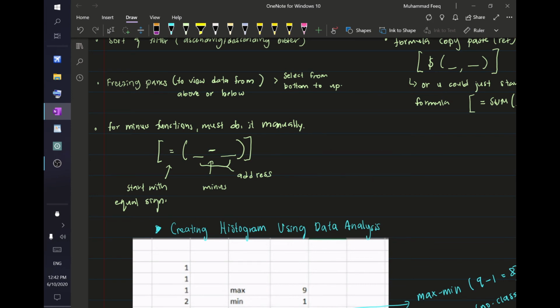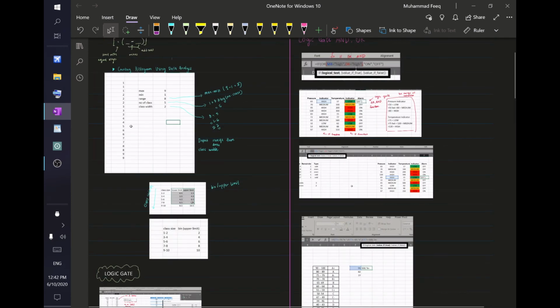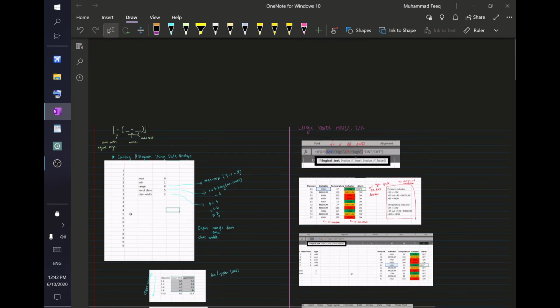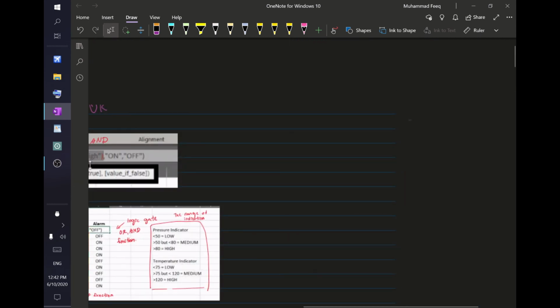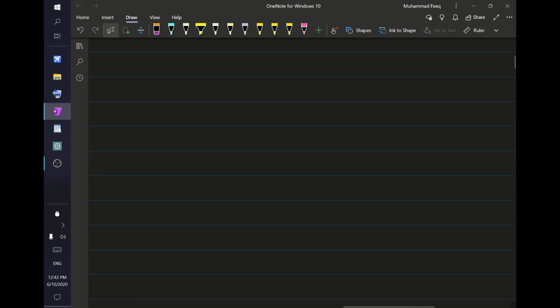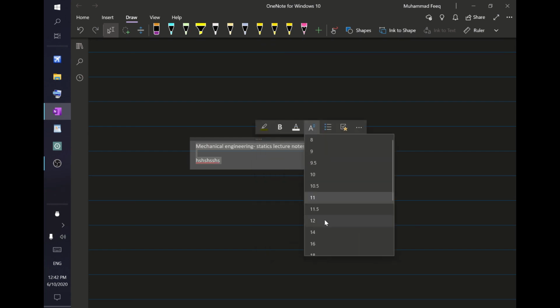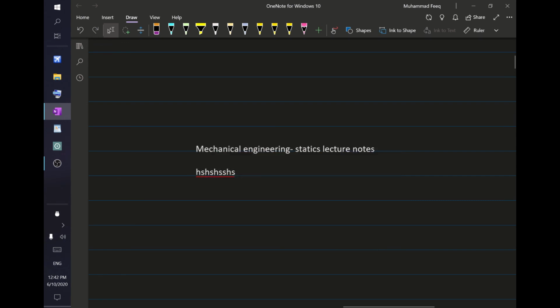But for those of you who don't have this kind of tablet, you are also able to type it all along. So for example, see here are all the notes I already made. Take this one. All you have to do is simply click here and type anything you want. For example, you are going to try mechanical engineering, statistics, lecture notes, and there you can start to type anything that you want, and you can even resize this to a bigger text so that it is easier for you to see. It's just as simple as that.